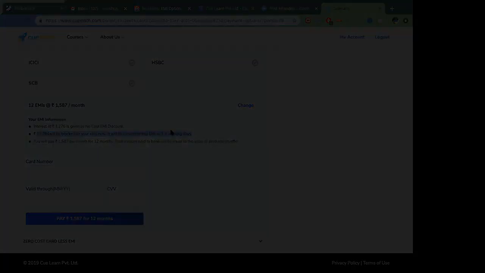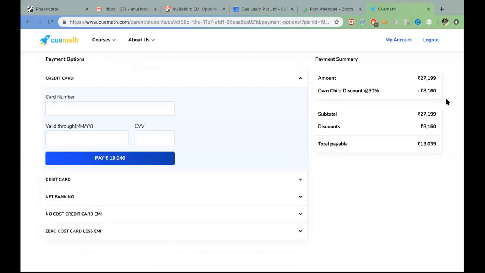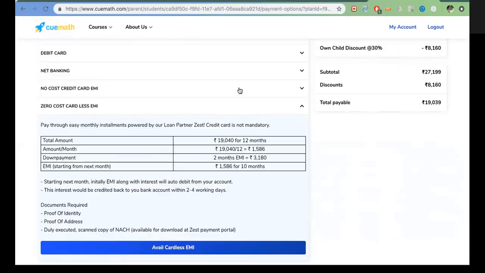Next, let us look at cardless no-cost EMI option. If the parent does not have a credit card, then he can also go for cardless EMI option. This is powered by Zest Money. For this, the parent will have to select the zero-cost cardless EMI payment option. Let's take the same example as above.